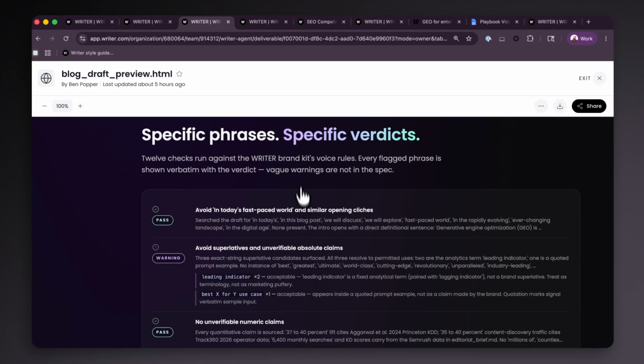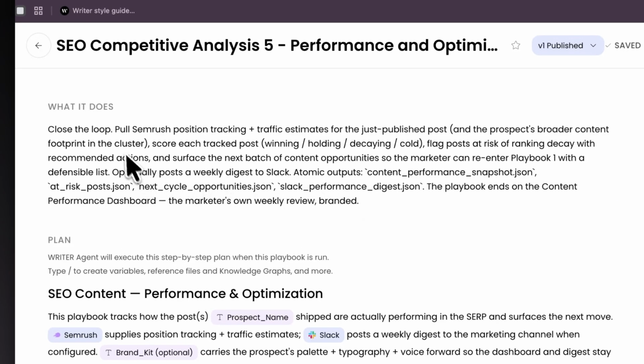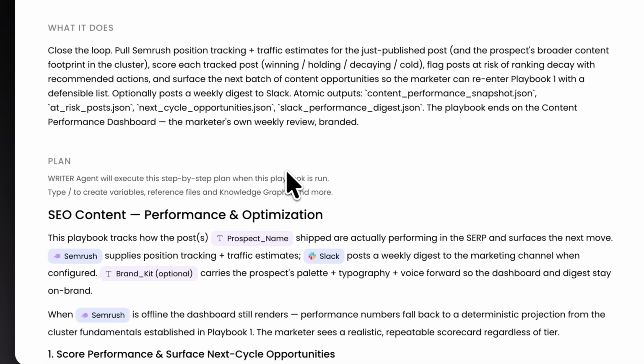All right, so now we've got the blog live and up. Maybe now we can head on over to the competitive analysis. So we've published the blog, we want to close the loop. This we can run a day after, a week after, and then continue to run it. And what it's going to do is pull SEMrush position tracking and traffic estimates and score all the tracked posts to see if we're winning, meaning we've moved up in the rankings, we're holding steady, we're decaying, meaning we're losing the rankings, or we've gone totally cold. It's a post that has drifted off, is barely getting any long tail traffic.